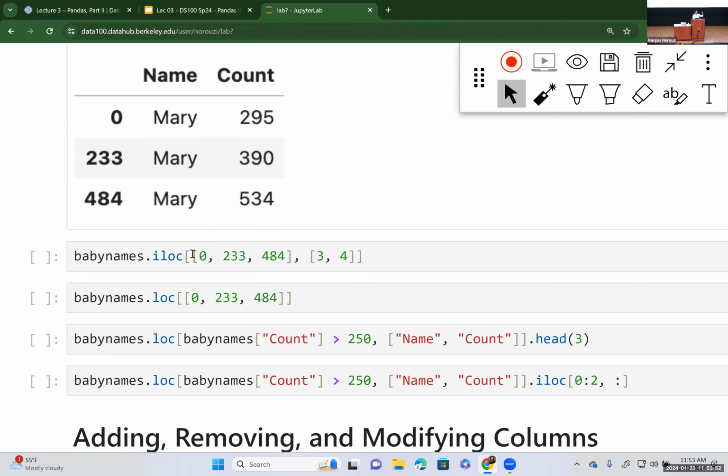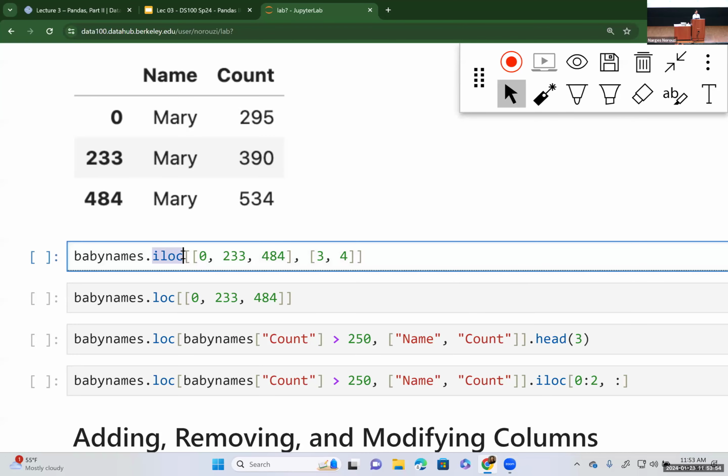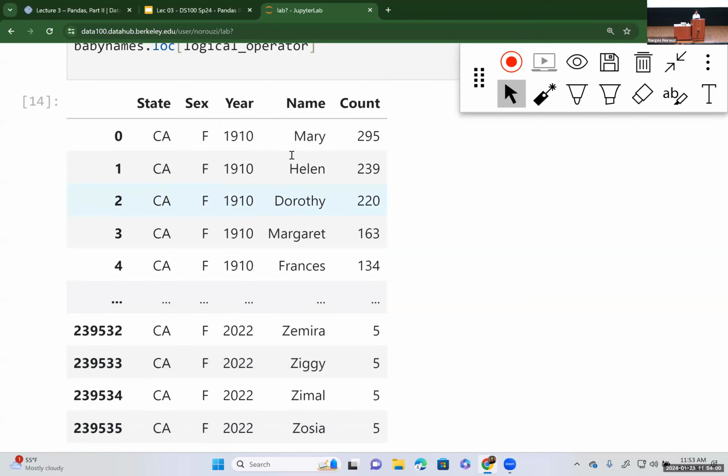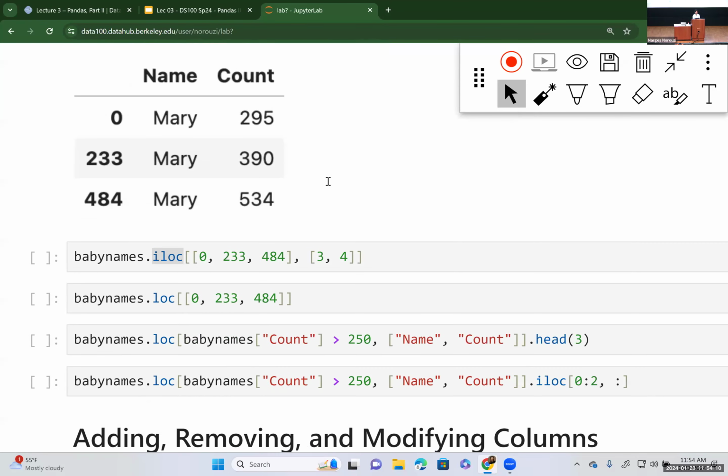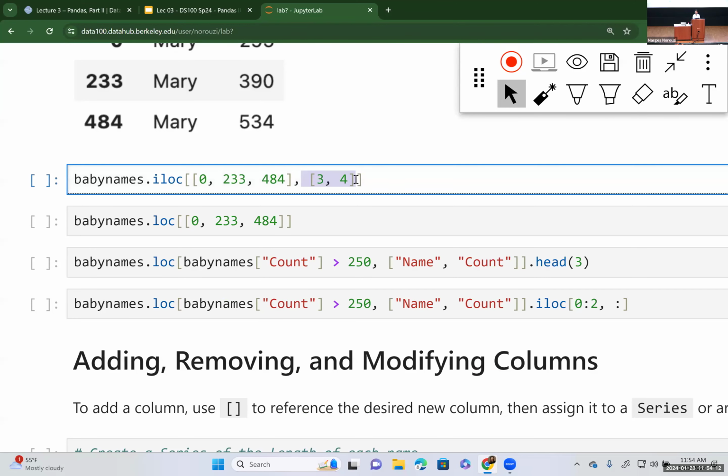Then what's happening here is that I can use iloc and just go ahead and get those integer positions, right? So in the original data frame, notice that name and count are at what position? Integer position 0, 1, 2, 3, and 4. They're at integer positions 3 and 4. That's why this is the column integer position selection that we're doing.